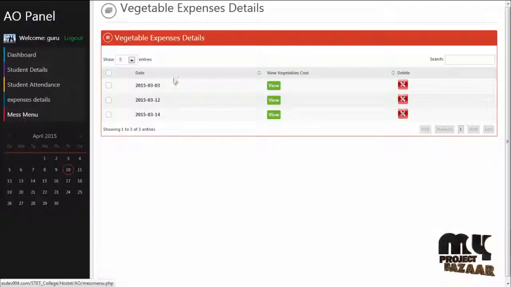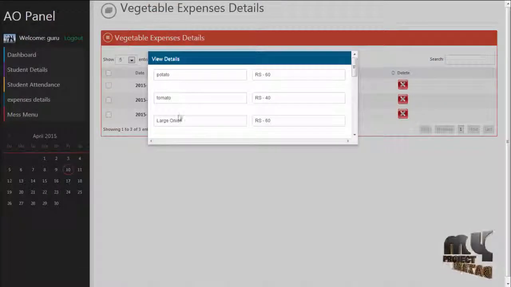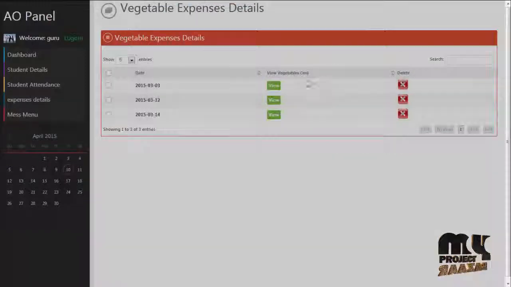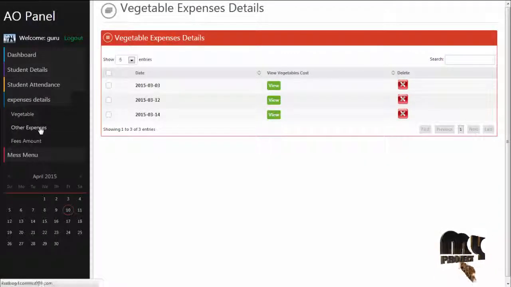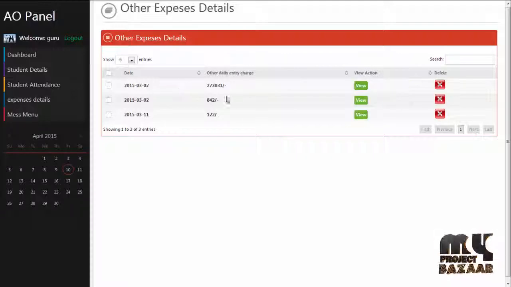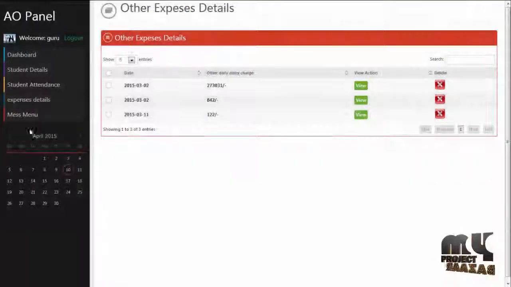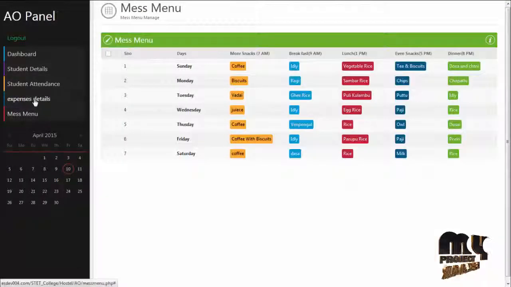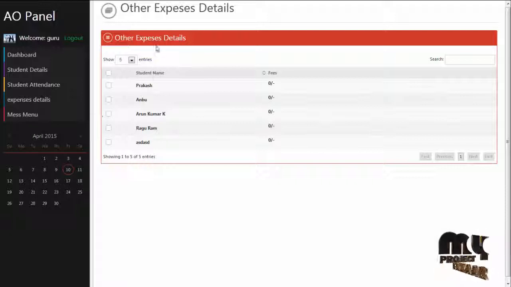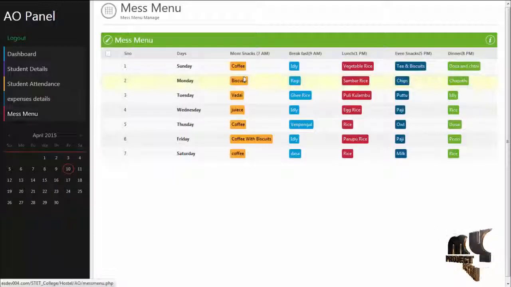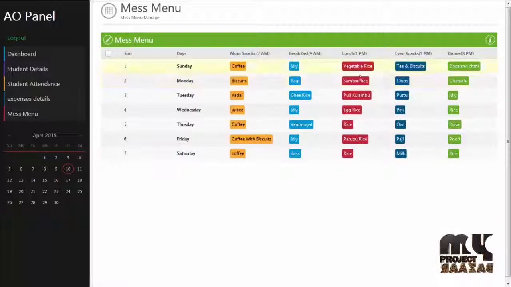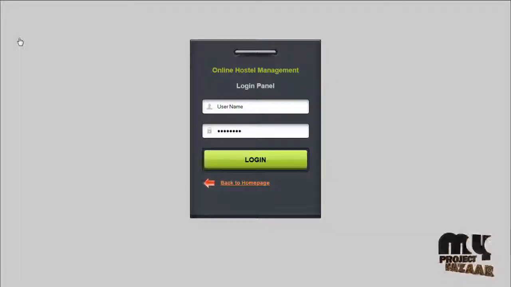Click Expense Details and select Vegetable Expenses. Click View to view the expenses details, the vegetables and the amount for the vegetables. Click Other Expenses to view the other expenses details. Click Fees Amount to view the student fees details. Click Mess Menu to monitor the breakfast, lunch, evening snacks and dinner by weekly report. Click Logout to log out of the page.